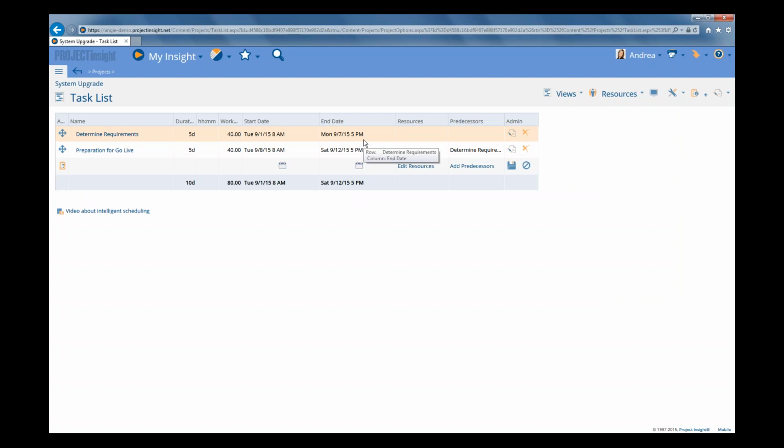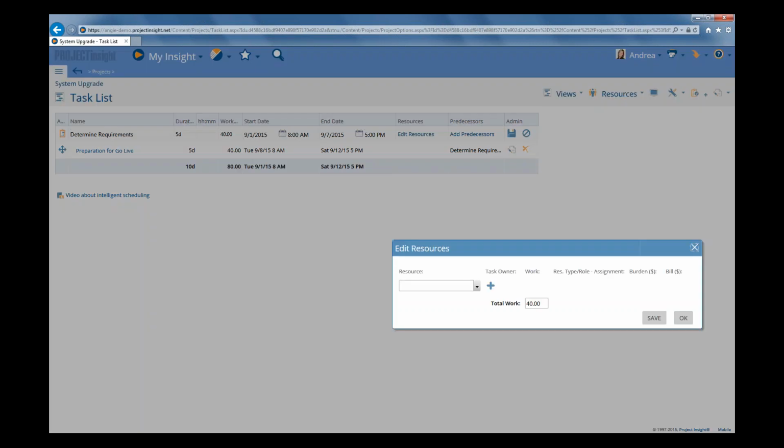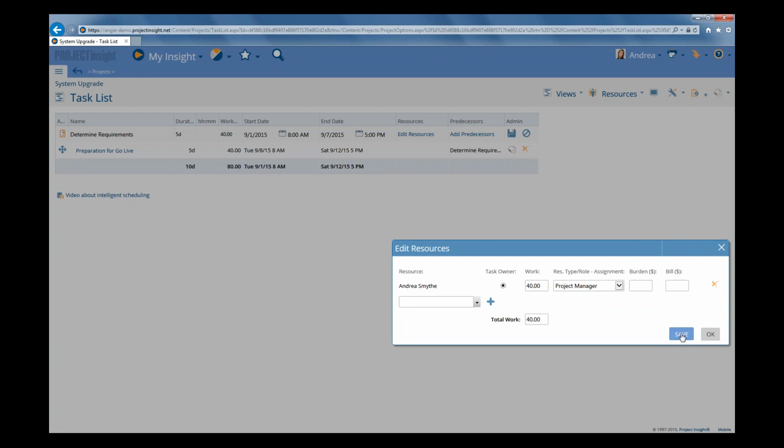Now, if you have a resource assigned, then different scheduling rules apply. So let's click the edit icon for the task, click on Edit Resources, and then we're going to select Andrea to assign and save that.